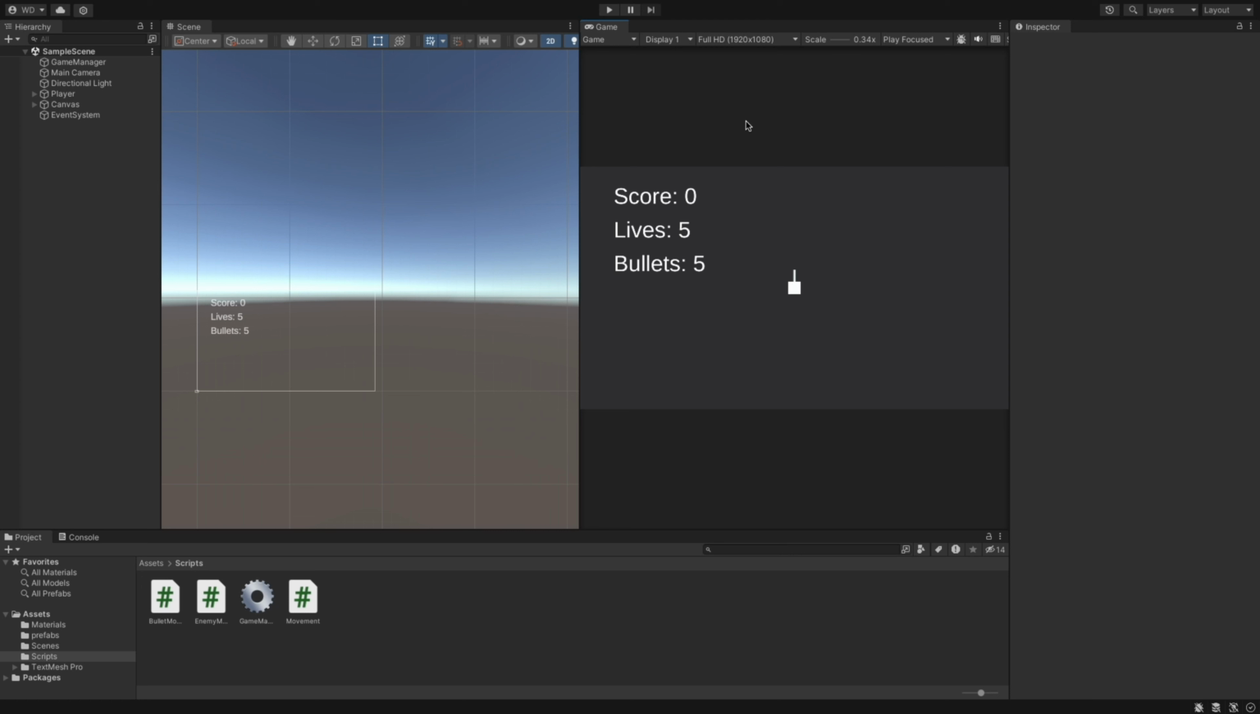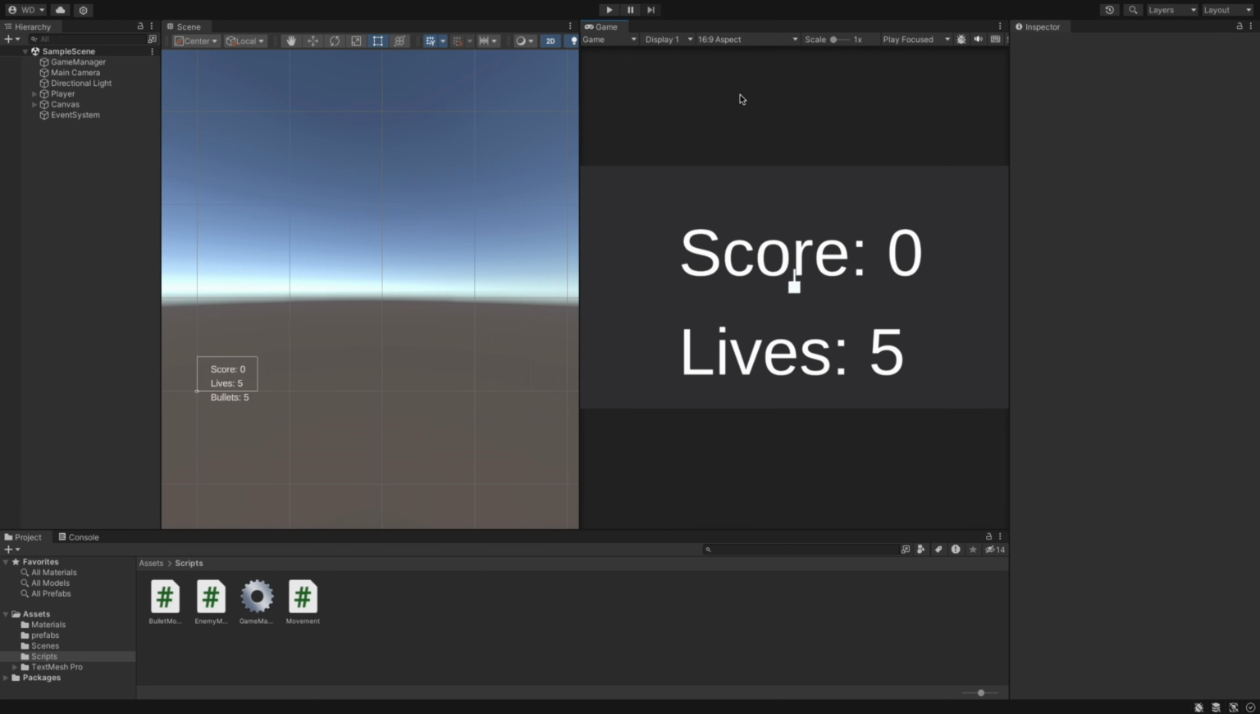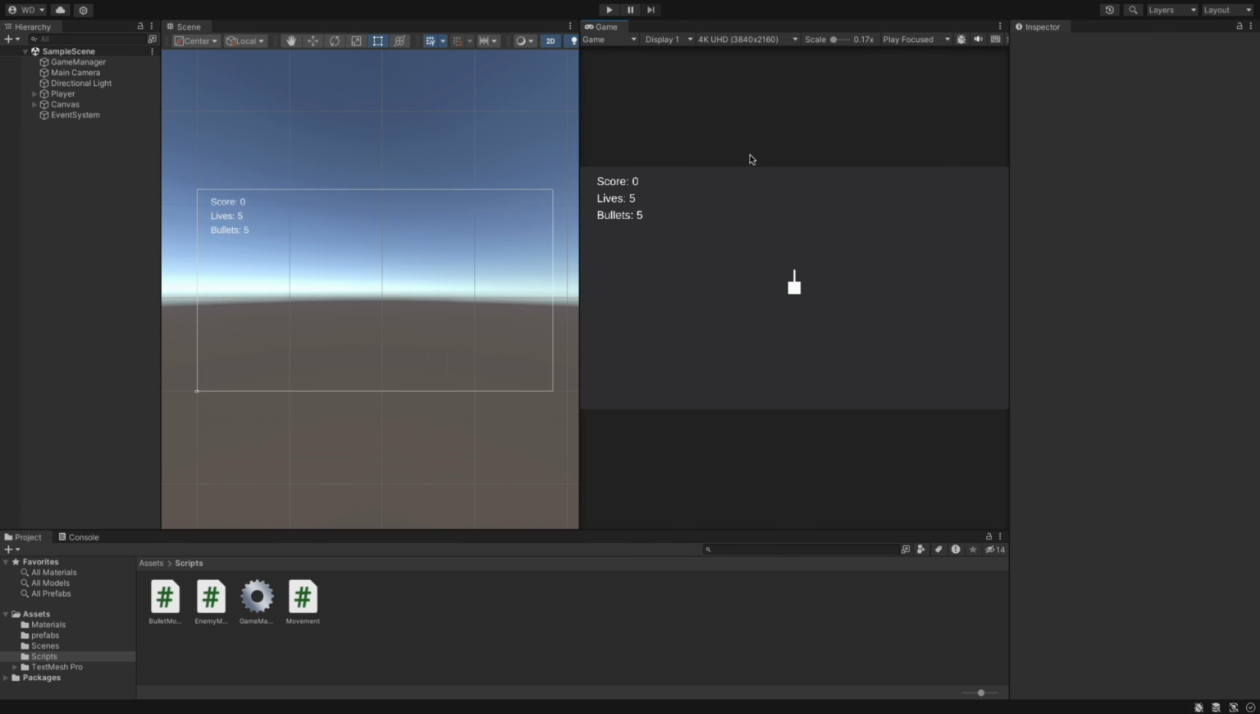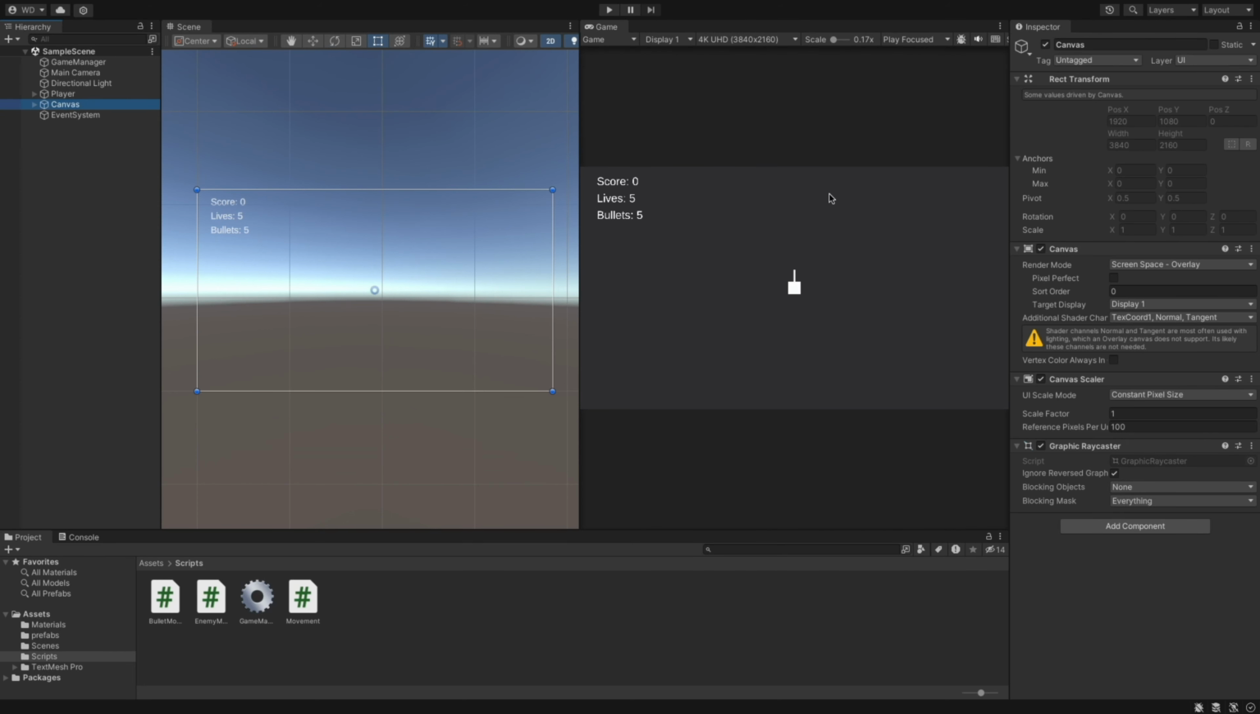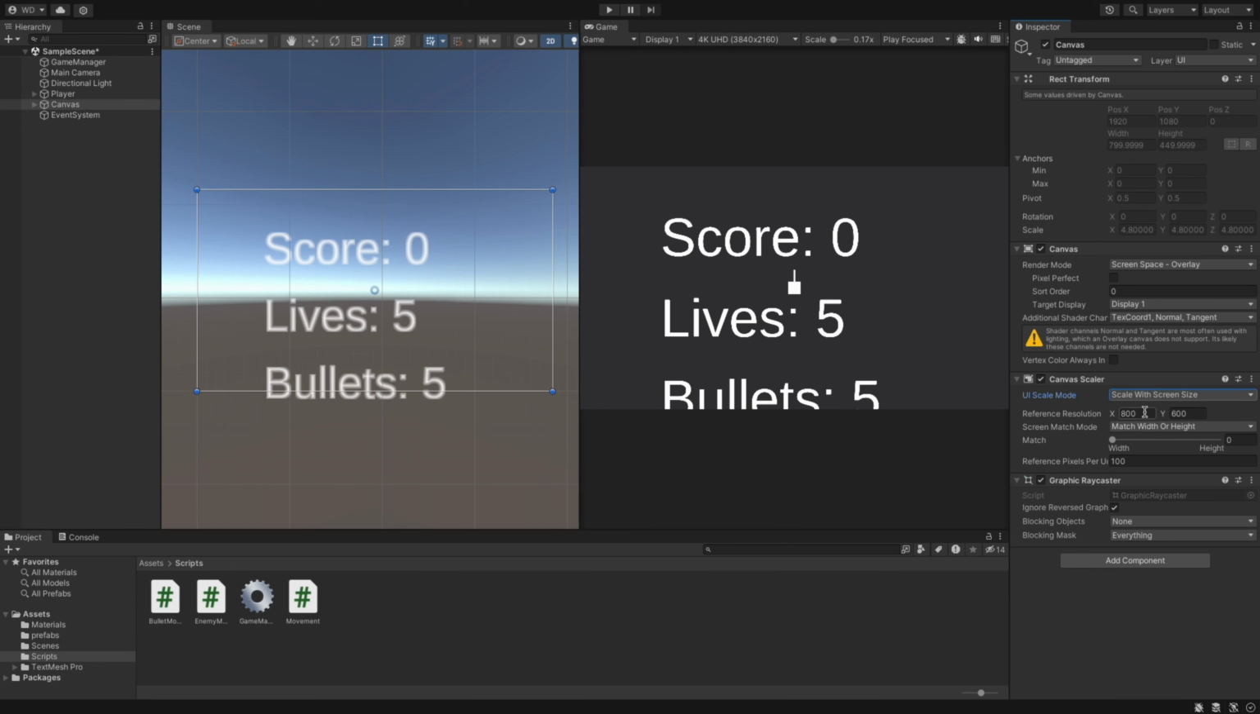But if we choose a different resolution, the UI will look less attractive. To make the UI look good at all resolutions, we need to adjust the canvas scaler component. We need to adjust the UI scale mode to scale with screen size. Select the canvas, and select Scale with Screen Size from the UI Scale Mode pull-down menu. An option will now show up to specify the reference resolution.